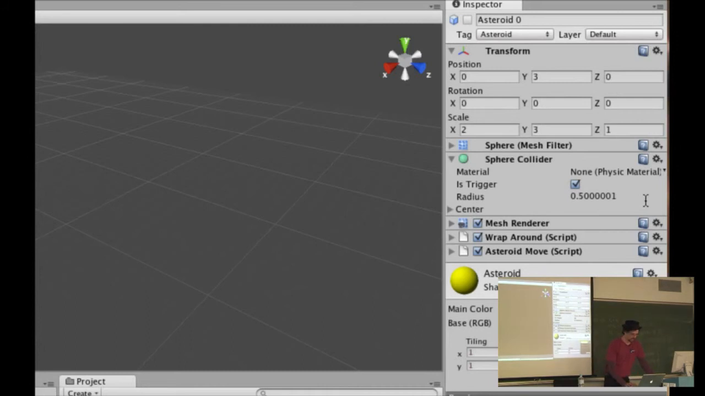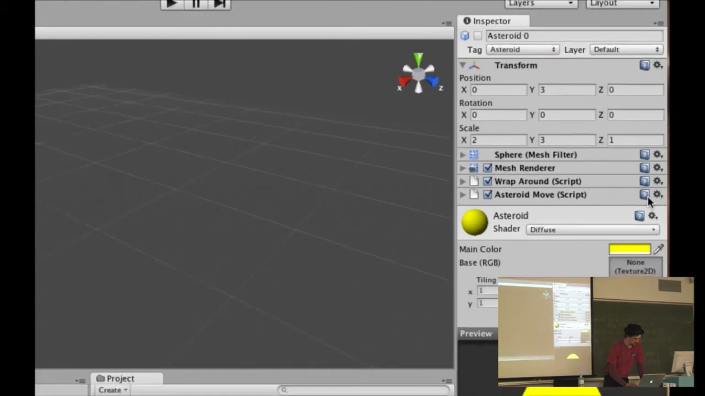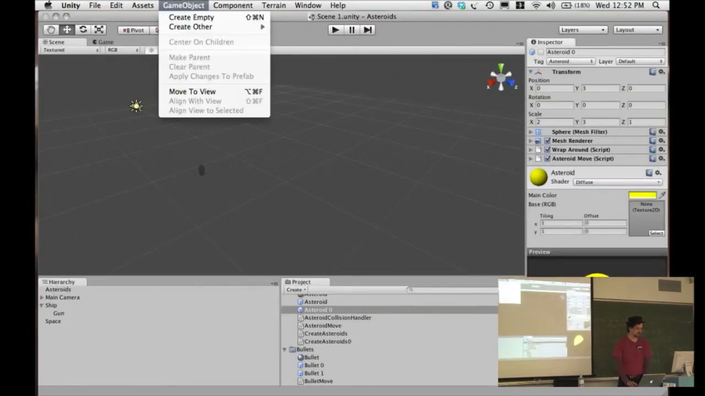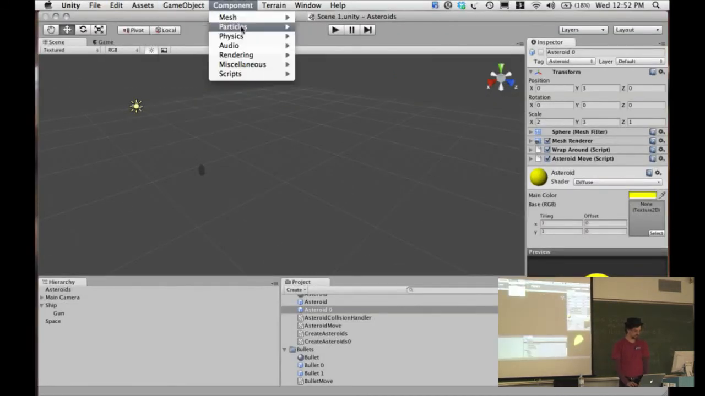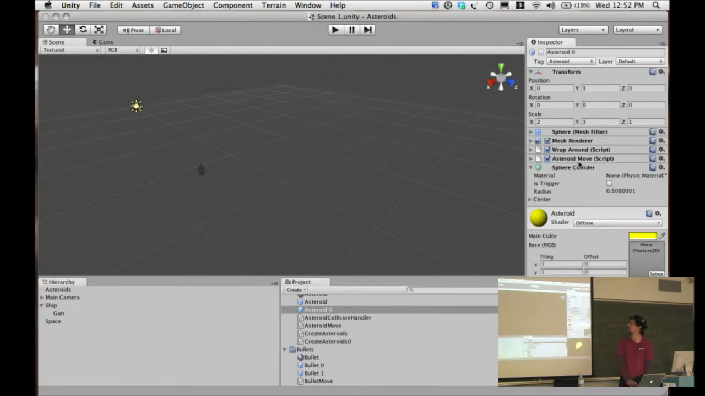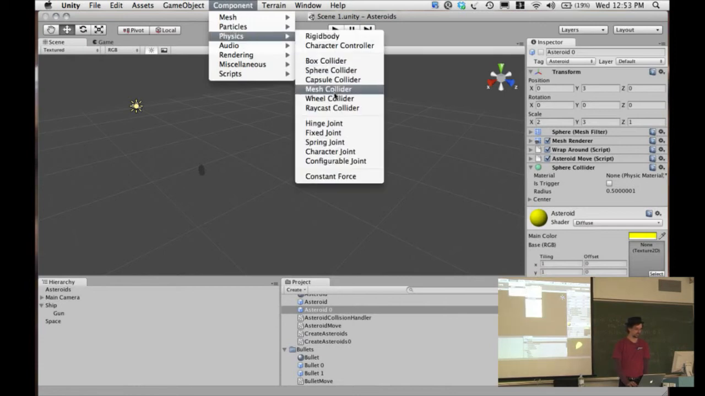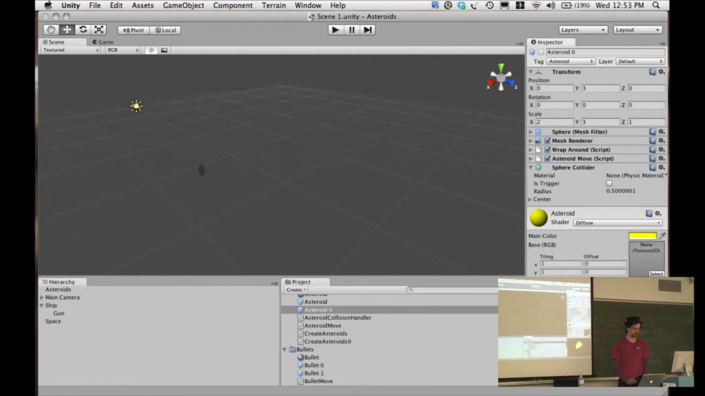Now, if we don't have one of those, so we just remove that for the time being, then we can add a collider to our object by choosing Component, Physics, and there's a bunch of different colliders there that we can choose from. In this case, we'll add a sphere collider, and there it is. It adds it onto our object. So depending on what kind of shape our object is, we can choose whatever collider we like for it. And this gives us a way of computing whether or not a point will be inside it.